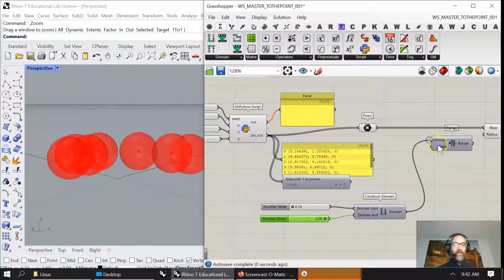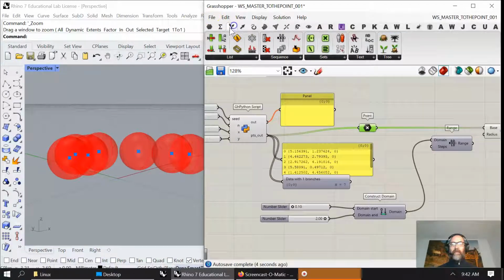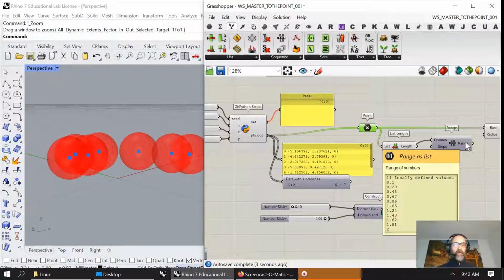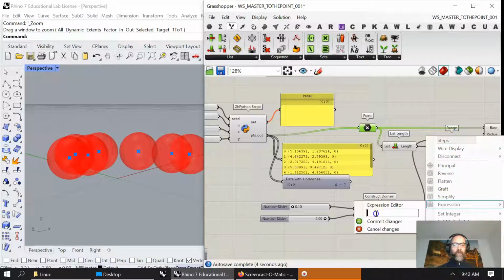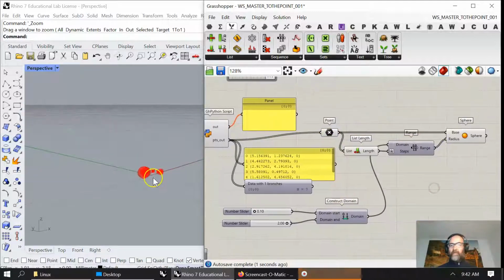We'll feed that into our domain. We'll take our amount of points. We'll take a list length count to that. And because we have 7 here, if I plug that in, you're going to find that the range comes out as 8. I'm going to want to step this down in the expression tool as x minus 1 so the data matches. And if I throw that into the radius, I can now have these spheres.